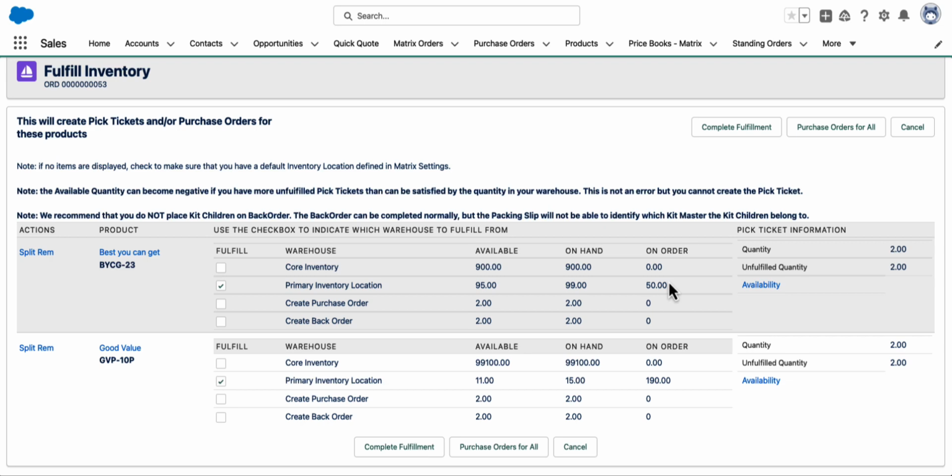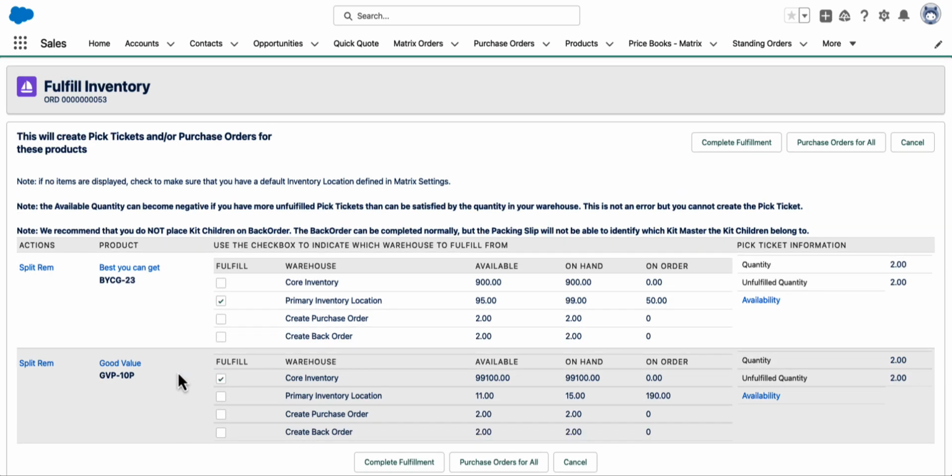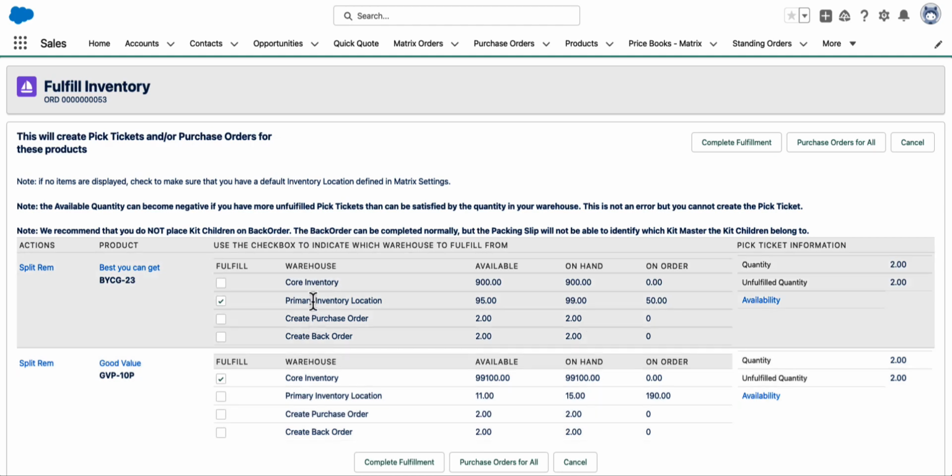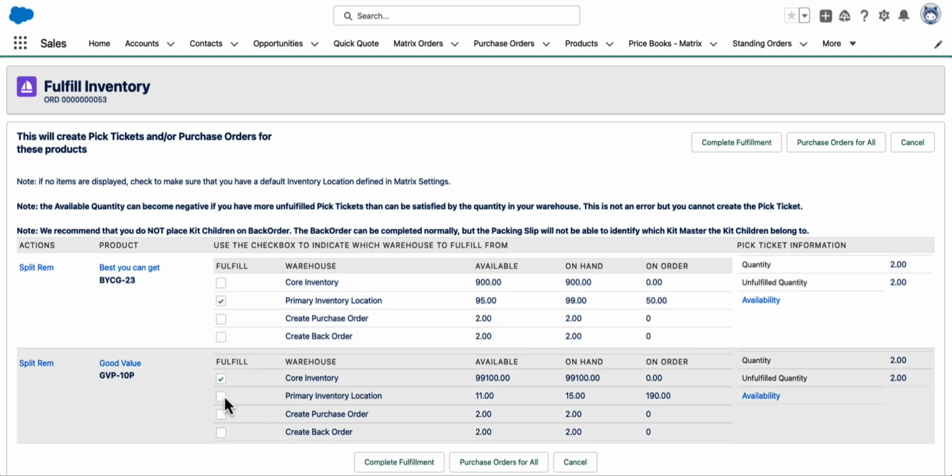I can pick out of different locations, so I could say let's do core inventory for one of them, and what this does is it creates two separate pick tickets, one for my primary location and one for core. Or I can just say pick them both out of primary, of course, and that creates one pick ticket.